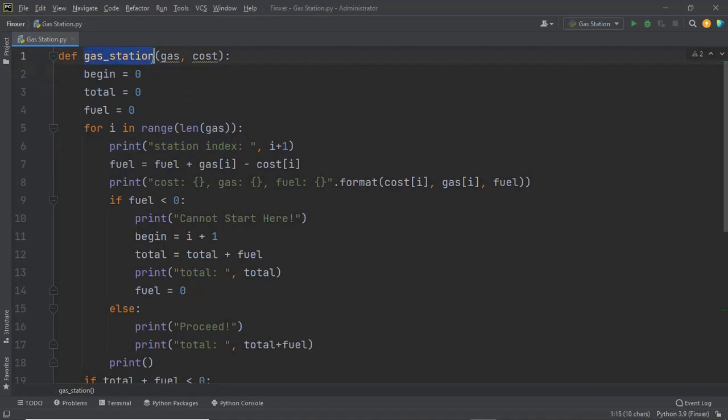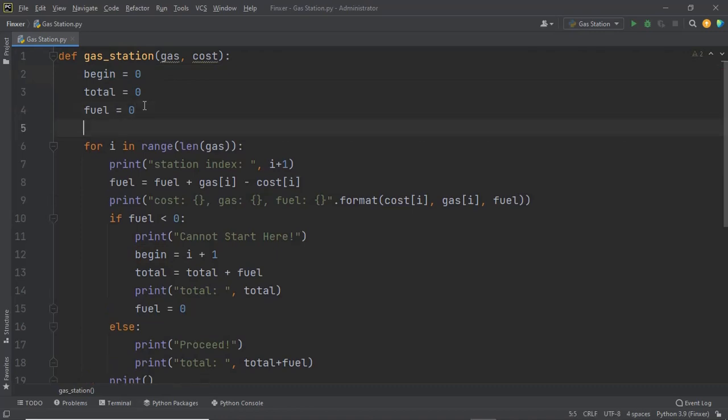So gas underscore station is the name of the function that will help us to reach the final output, and it accepts the attributes gas and cost. Now let's begin our computation. To begin with, we have 3 variables which are begin, total and fuel. So you already know the purpose of total and fuel, and we initialize them to 0. But what is begin? Begin will help us to store the station, which we will return as a final output as the starting station.